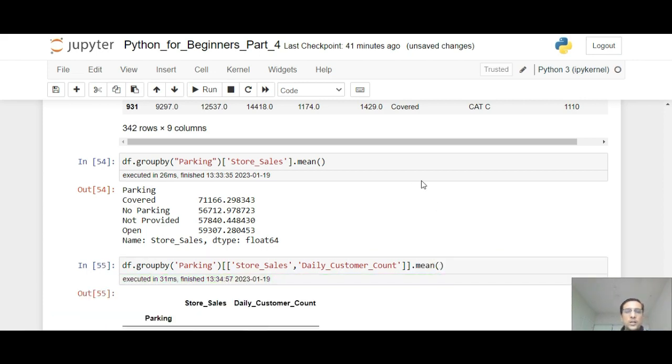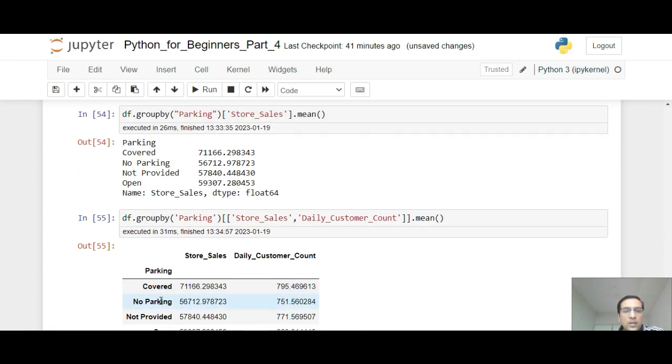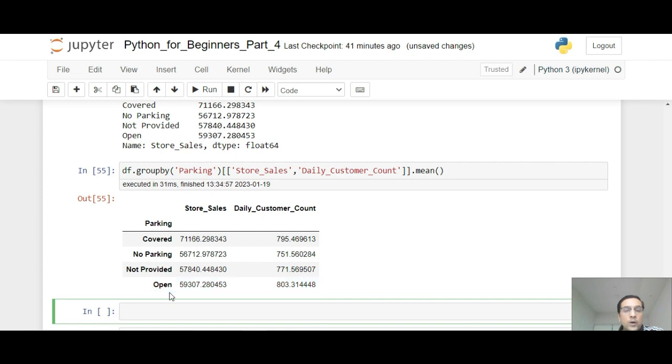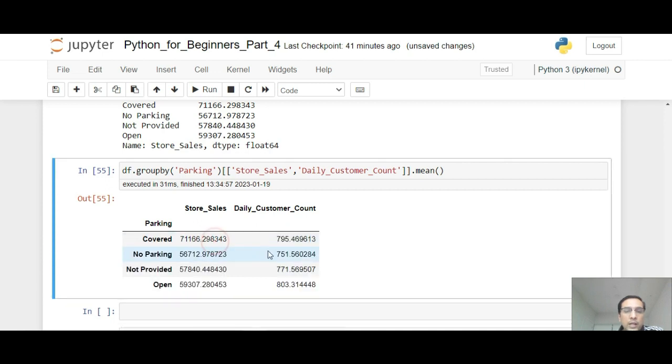And once I execute this, it's going to give me this kind of table. So I have covered, no parking, not provided, and open. I know that store sales is 71,166 under covered parking, and which is highest. And where my daily customer count, although it's low, it's going to give me more sales. Similarly, when I have open parking, my number of customers is higher, but my sales is not to that mark like what I have in covered parking. So this type of group by object, you can see maybe this is mean value.